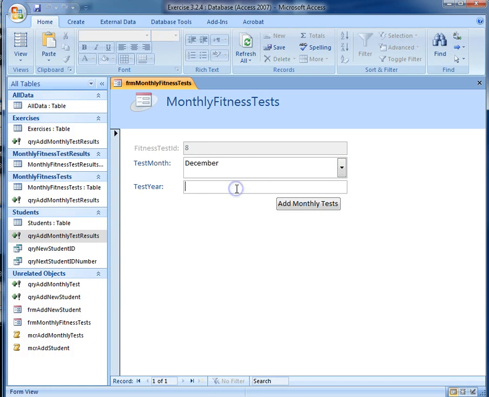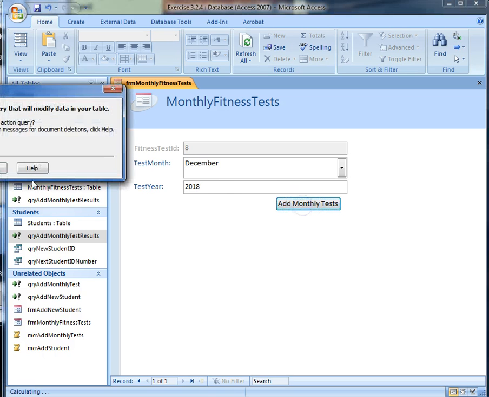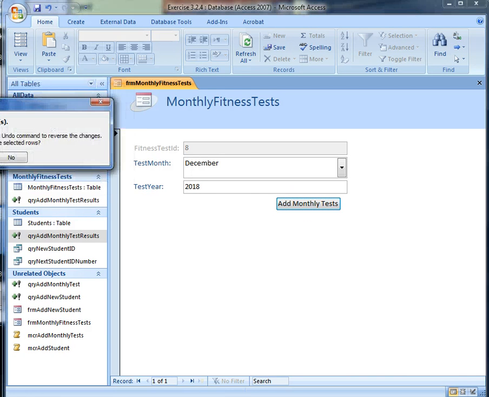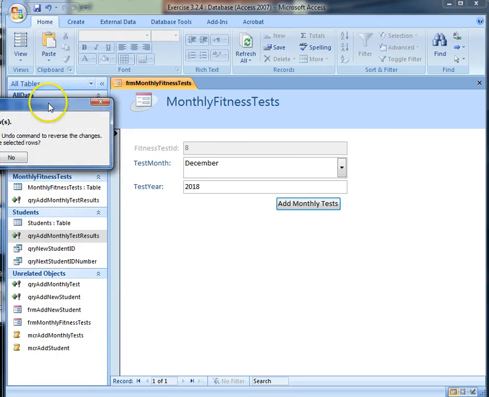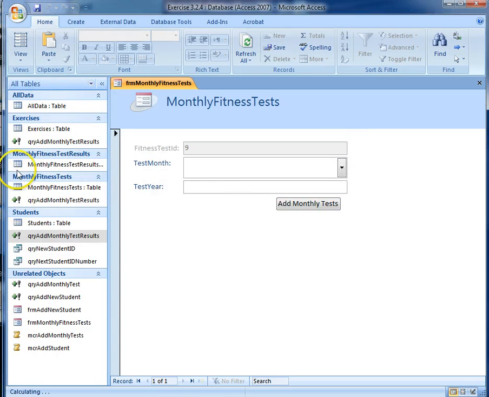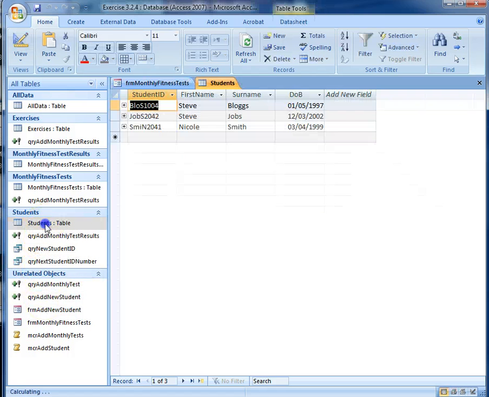Into our design view. Let's just check it's working. 2018 runs. It prompts to append the one row, running the first query. Then it wants to append the 21 for the second query. We go and then check it.